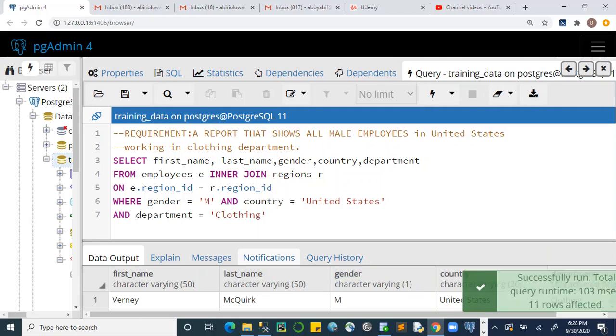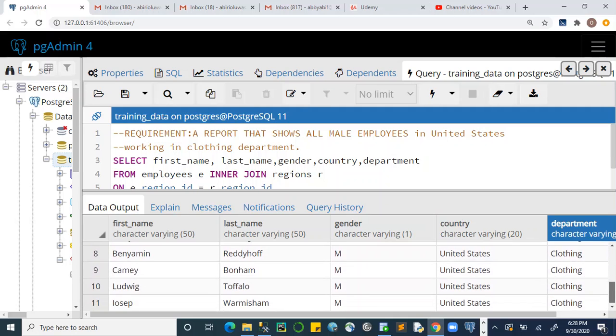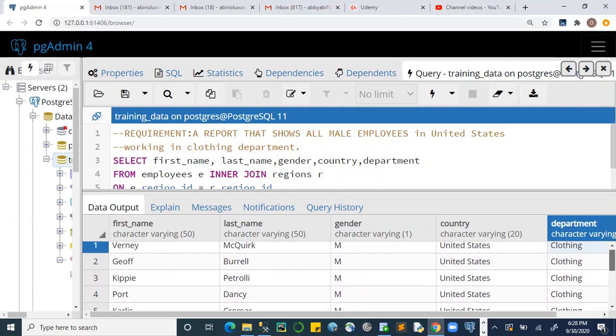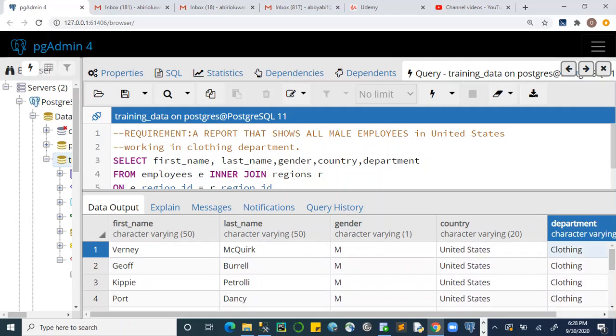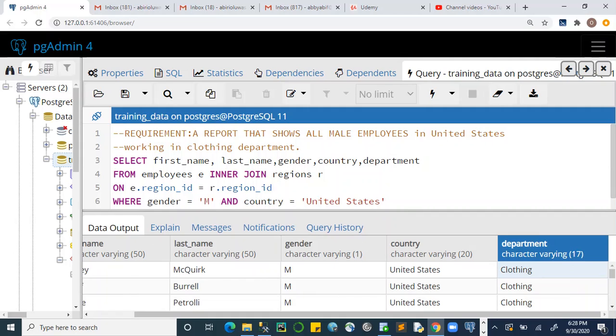So it means we only have 11 employees who are males located in United States and working in the clothing department. You see how we have been able to narrow down these reports. So we only have 11 employees that meet these requirements, that meet the specification that we have.